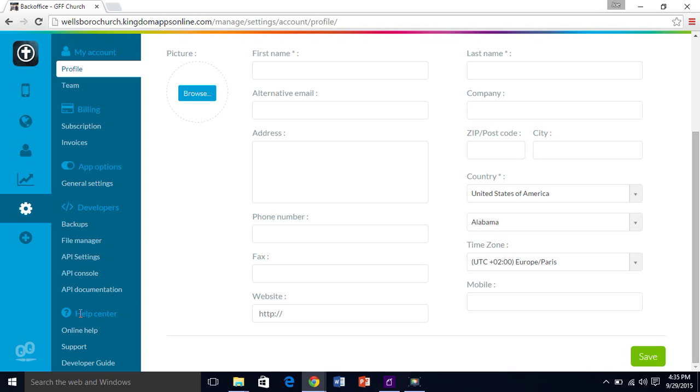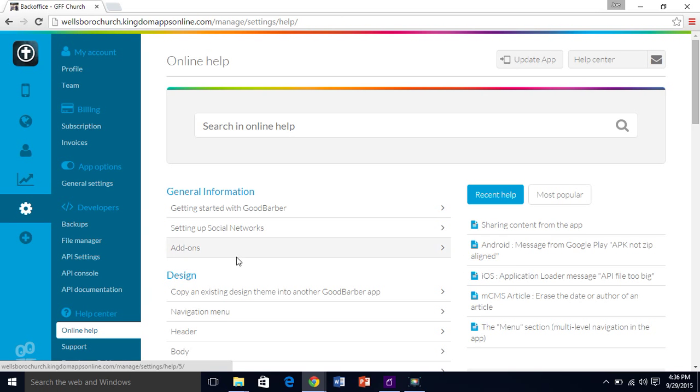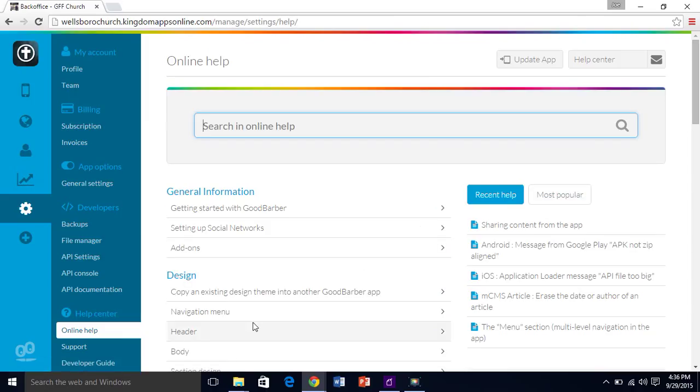But under this section titled Help Center is a very important section where if you get stuck adding content, or you just have questions, or you want to read up on anything, under the Help Center there's online help. You can search for whatever you might have a question on to find out how to do something, or get some tips on layout, or anything you might need.